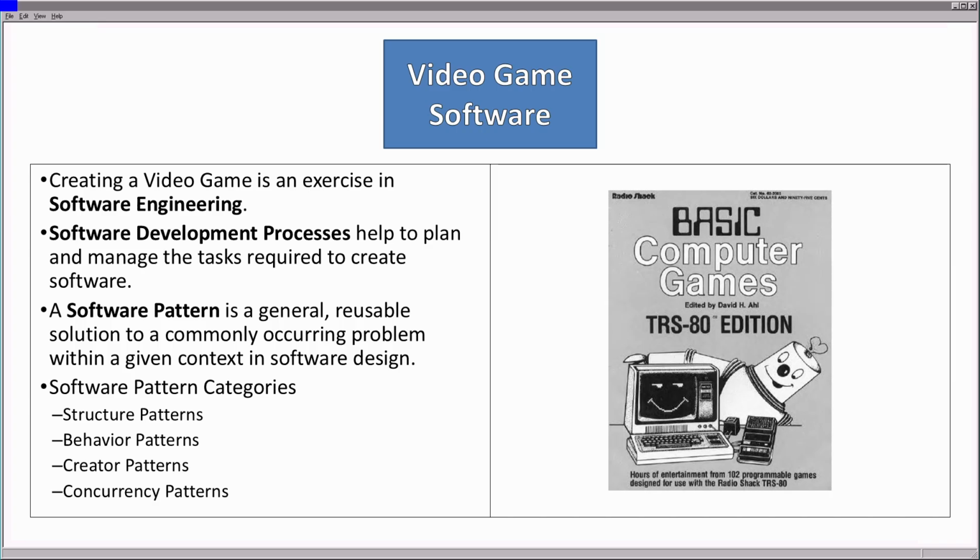In a previous lecture, we discussed some values and concepts related to software engineering. Creating a video game is an exercise in software engineering. Software development processes help us to plan and manage the tasks required to create software. A software pattern is a general, reusable solution to commonly occurring problems within a given context in software design. Some common software pattern categories are structure patterns, behavior patterns, creator patterns, and concurrency patterns. We focused on a particular behavior pattern used frequently in game software called the game loop pattern.